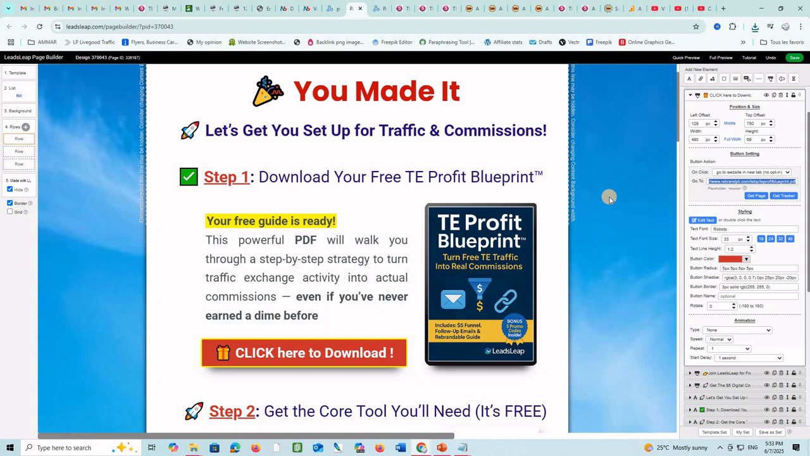So this is how to rebrand and use your copy of the lead magnet. You can use it also outside of this funnel if you'd like to. And this is everything you need to set up.